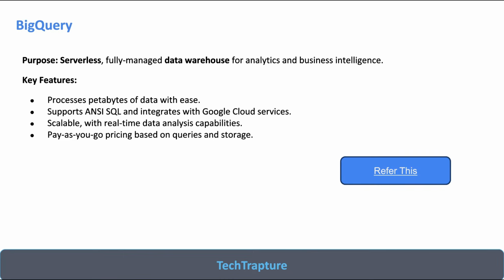So there are two different pricing models in BigQuery. One is storage pricing, another is query pricing. Storage pricing is how much data you store in BigQuery, and the query pricing is how much data you are querying for analysis. So keep in mind that the pricing is based on the storage and how much data you are querying.